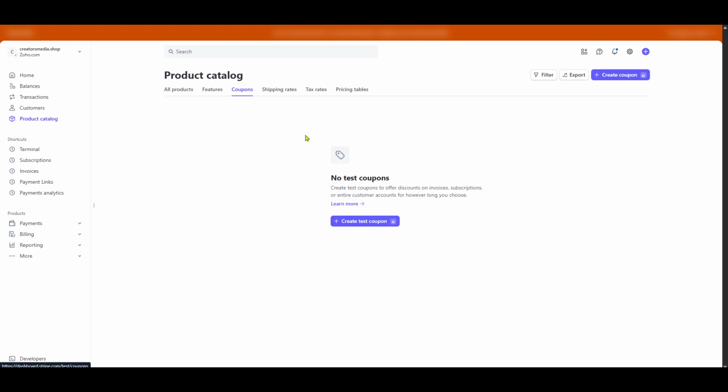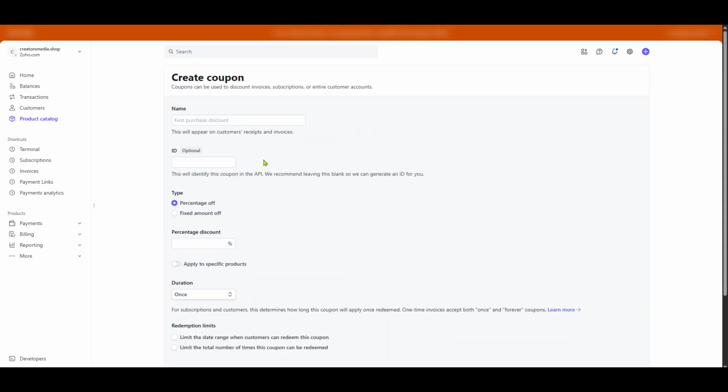Now that you're in the coupon section, it's time to create a new one. Look out for the Create Coupon button and give it a click. This is where you'll define the specifics of your discount code. You'll walk through fields asking for details like the discount amount, a percentage or a fixed amount, and other specifications like duration and usage limitations.